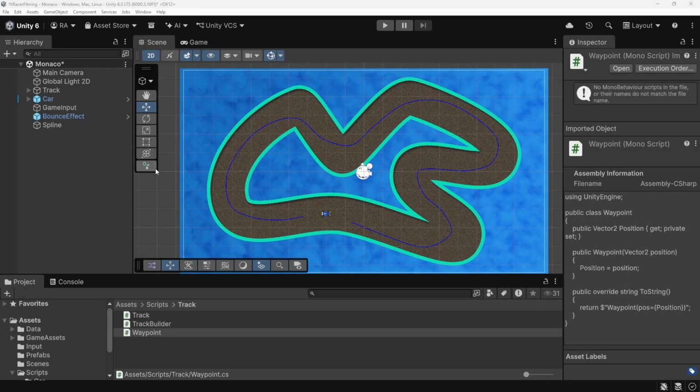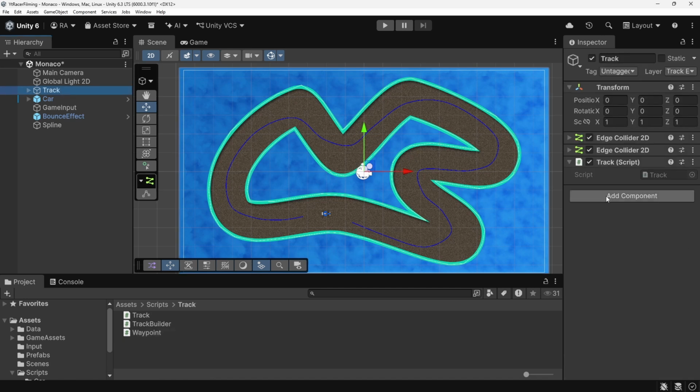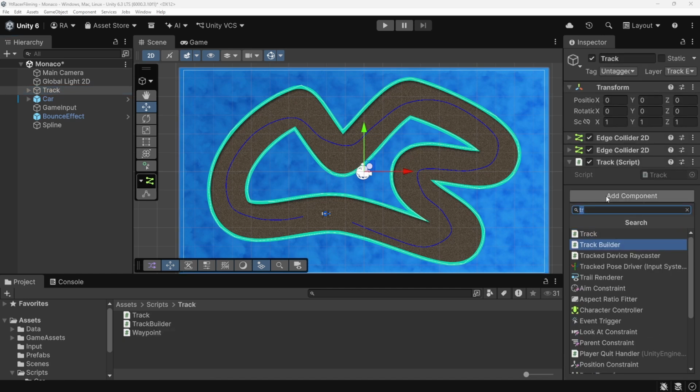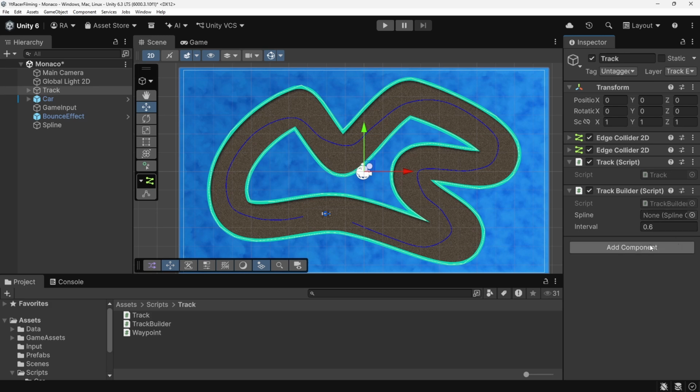So back inside Unity, it's finished at last whirring away. So I'm going to select the track here then, and on the right hand side we can add a new component which is going to be our track builder here. We'll leave the interval now at 0.6. What we need to do is drag in our spline. So I'm going to get hold of the spline and drag this into here and do Control S to save.